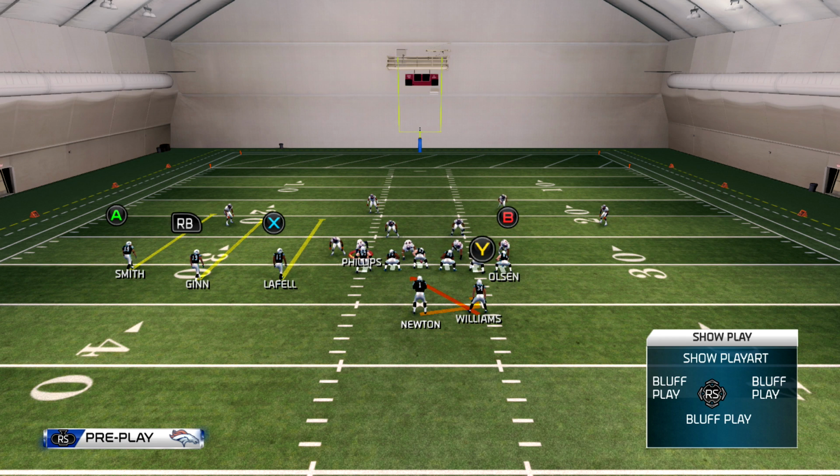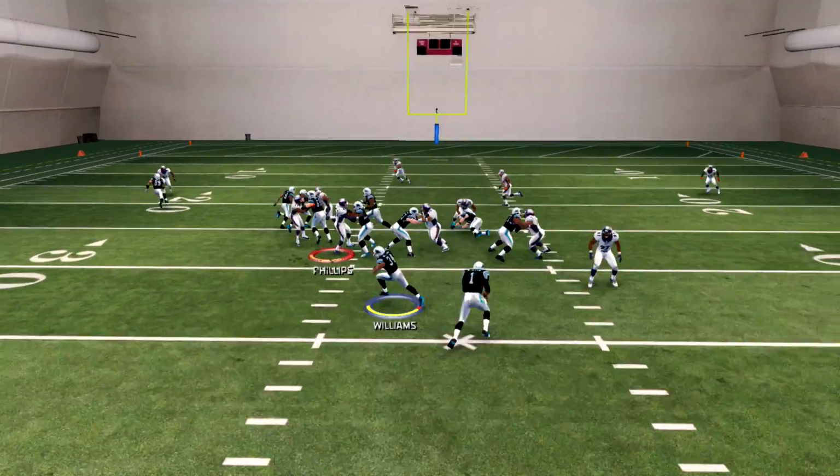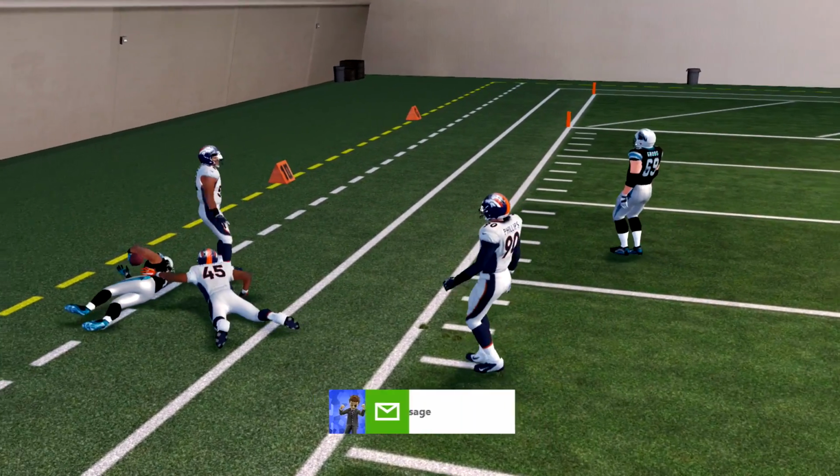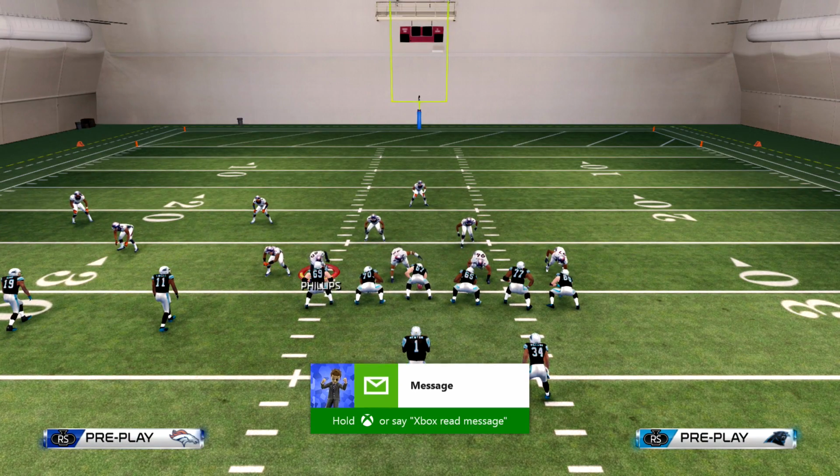So right here we base a line. You see the safety goes over to the right side. You can see that there's 1 less man over to the left side, so that means you could run this ball to the left hand side, which we do with the inside zone, which is our run to the left, and we get a good gain.